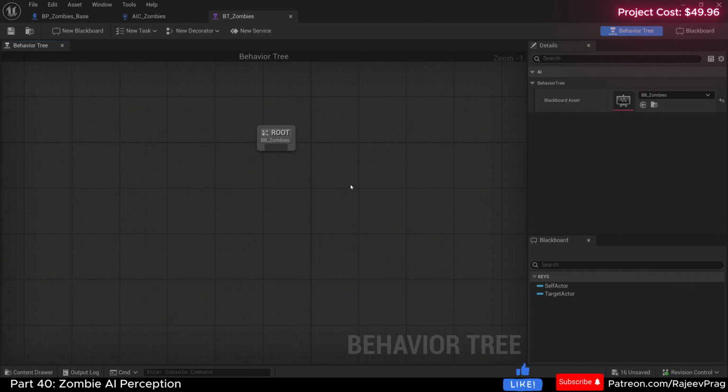Now, one of the things that we want to do is, when the game starts, we don't want the AI to start chasing us right off the get-go. If you're making a game like Call of Duty where the zombie spawns in and immediately runs towards the player, then that works perfectly fine.